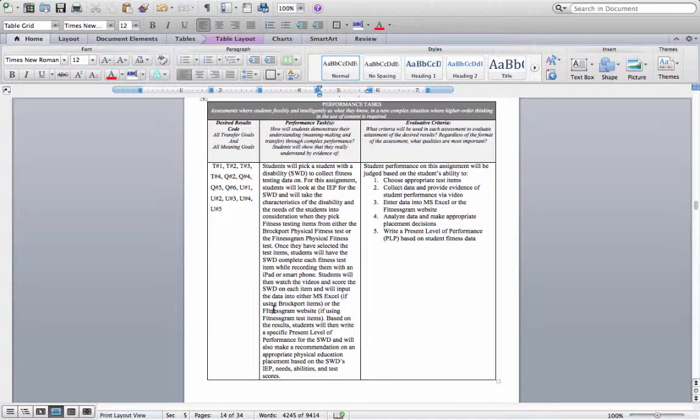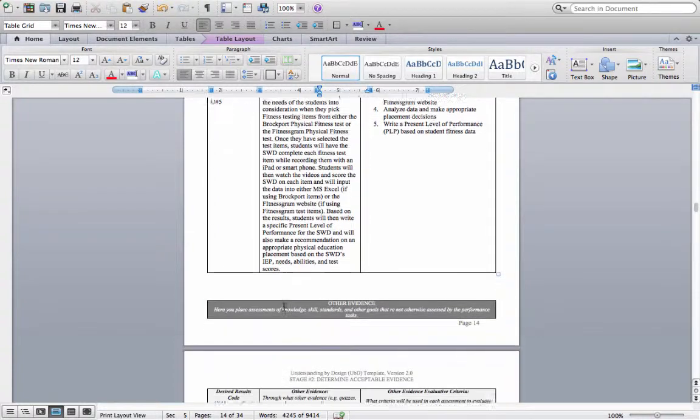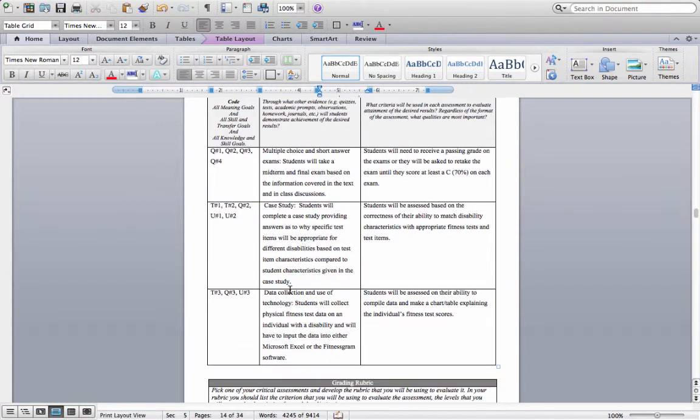They're going to input the data that they get from the fitness test into either FitnessGram or Microsoft Excel, create a report, and then from that report, they'll be able to write a present level of performance, so what the student is able to do based on their current level of fitness, and also to help them make placement decisions for that student. So this is a pretty big project, and that's why, because it's only a 7-week class, I didn't have a whole lot of things that I wanted my students to be able to do.